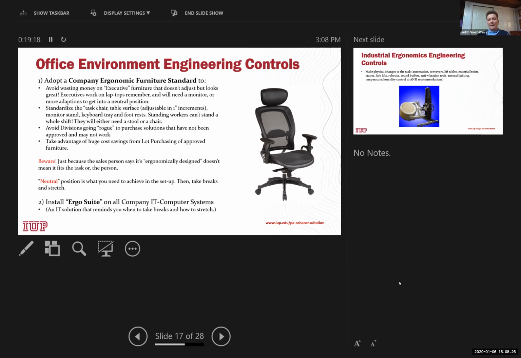There's also an IT solution that can be purchased as part of your ergonomic furniture standard. You can recommend the purchase of something called ErgoSuite, and that's a trademark computer IT system package that's out there. The IT solution, ErgoSuite, reminds you when to take breaks and how to stretch. And it functions on number of keystrokes and number of mouse clicks.